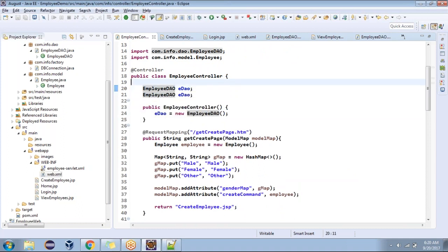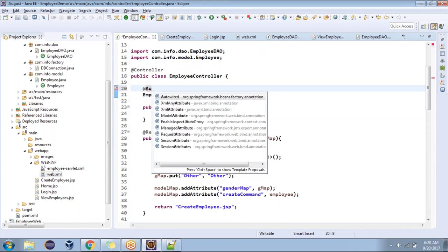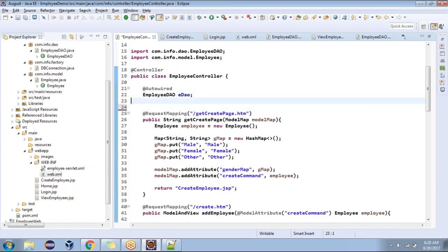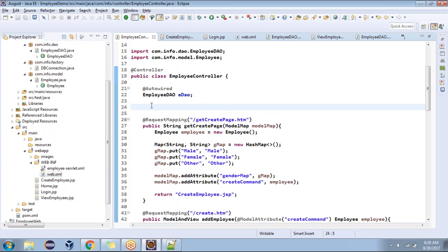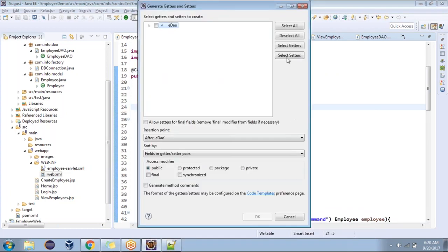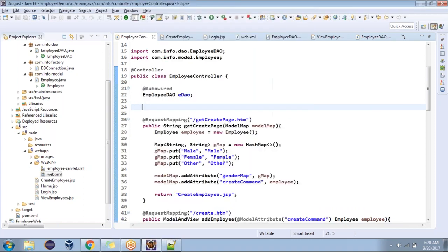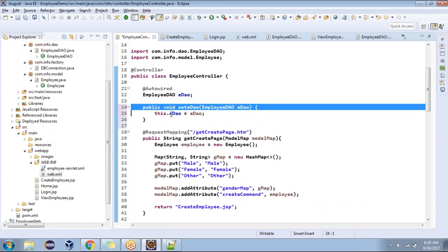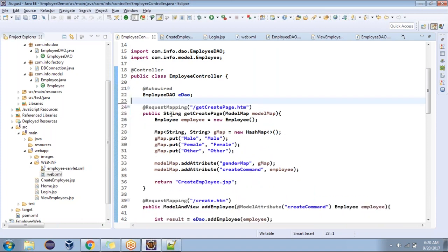We have to use one annotation called @Autowired. Everything is an annotation world. When you write @Autowired, this is not required. Go with one setter method: right click, Source, Generate Setters, select the setter. Now setter injection is going to happen. Even this is also not required if you want.